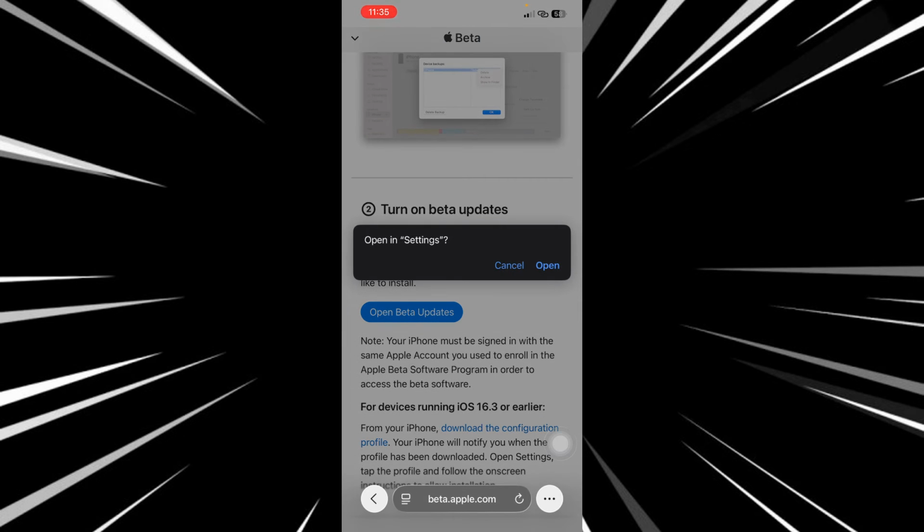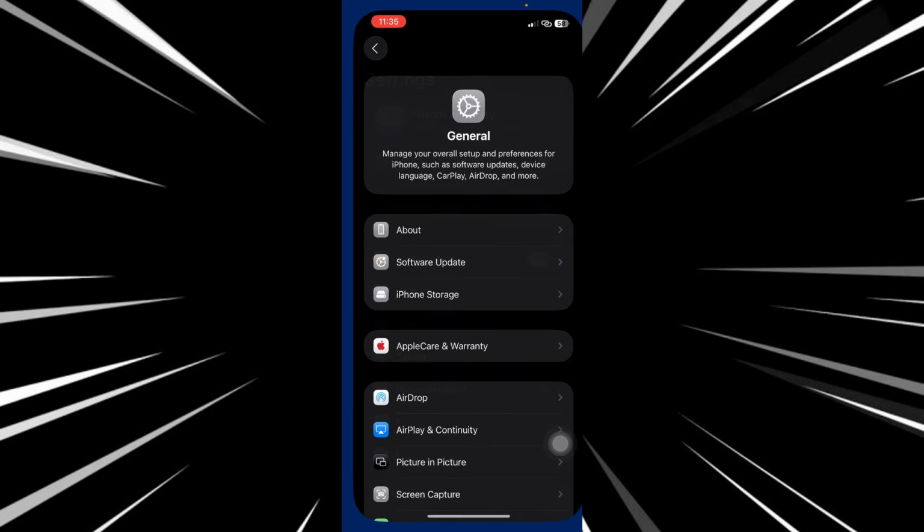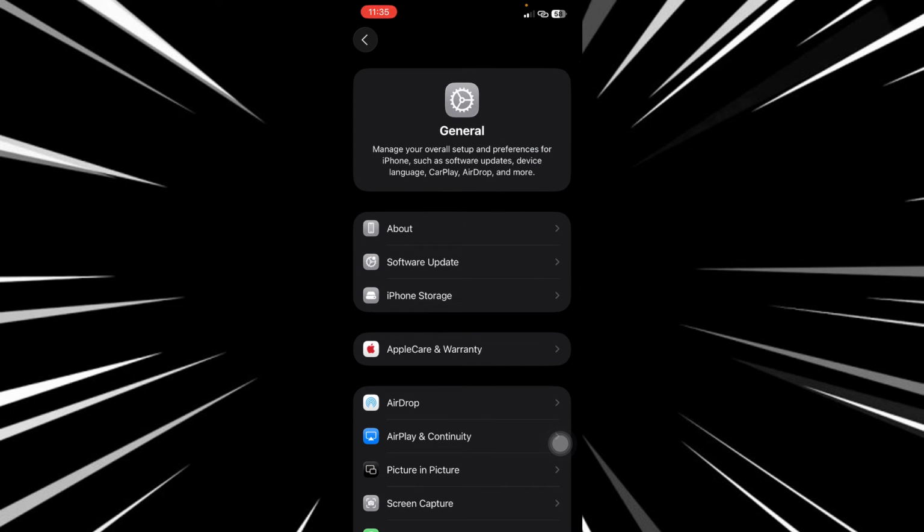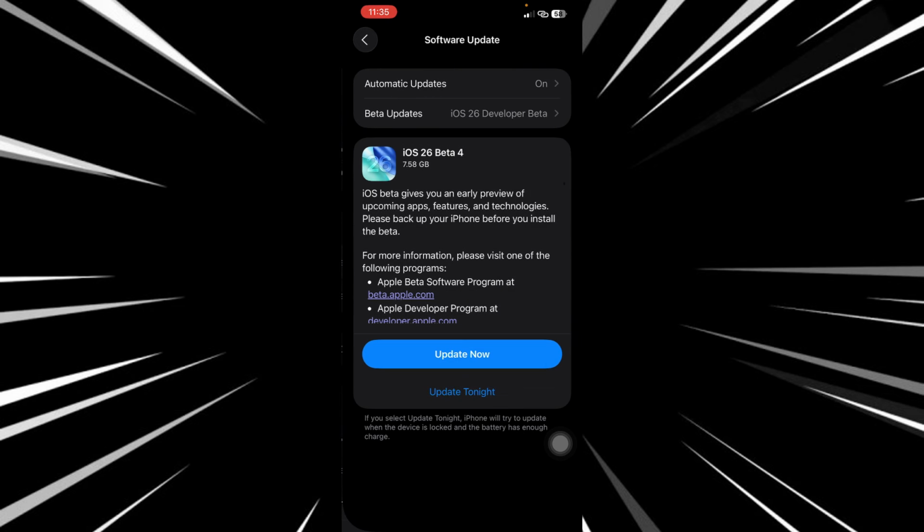Okay, and then it's going to take you to your settings. Just click on OK and it will take you to your settings in the general page here. So once you're on the general page here, you're going to click on this software update option, and here you will see that there's beta updates which says your iOS 26 beta is available for you. So all you have to do is click on update now.